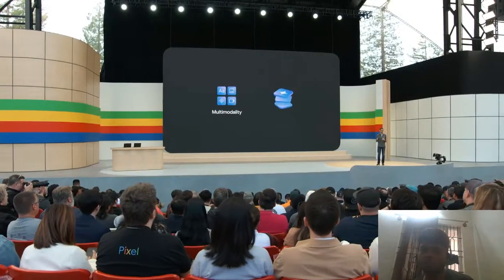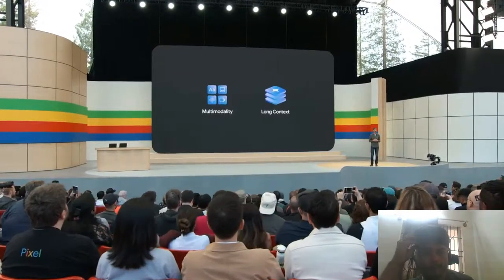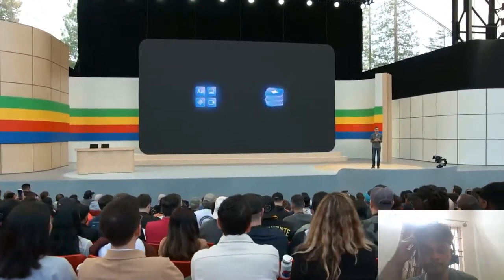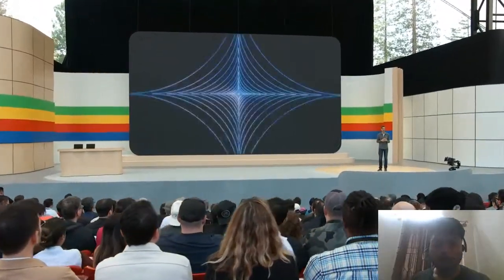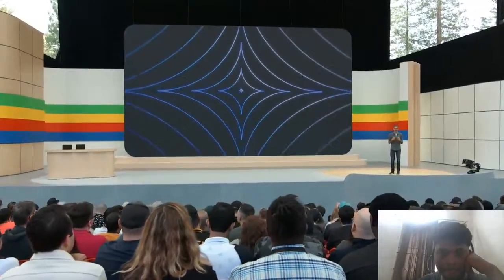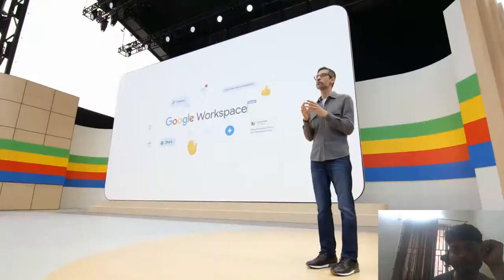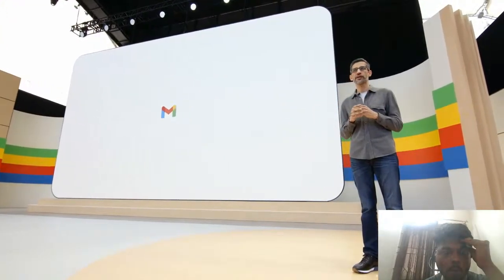Okay, so far we have talked about two technical advances, multimodality and long context. Each is powerful on its own, but together they unlock deeper capabilities and more intelligence. Let's see how this comes to life with Google Workspace. People are always searching their emails in Gmail. We are working to make it much more powerful with Gemini.